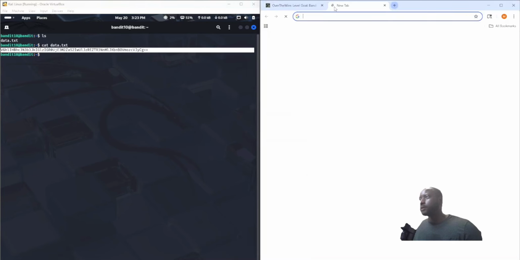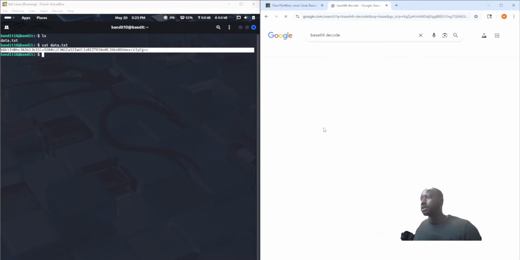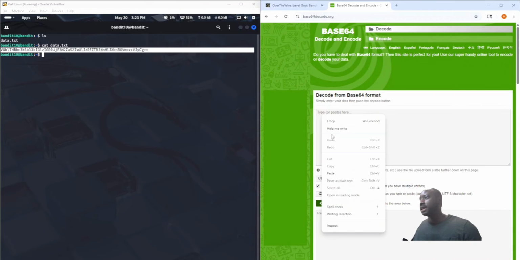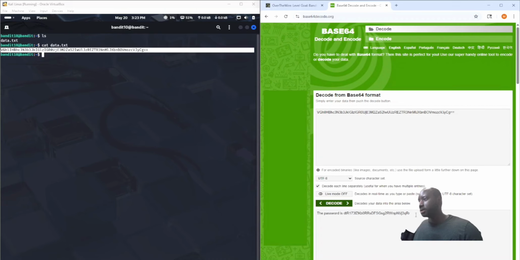So we go to Google here and type base64 decoder. Okay, so we have this one right here. Now let's open it, paste the code that we have, and click on decode. There you go. The password that we need is right here. So this is the password.